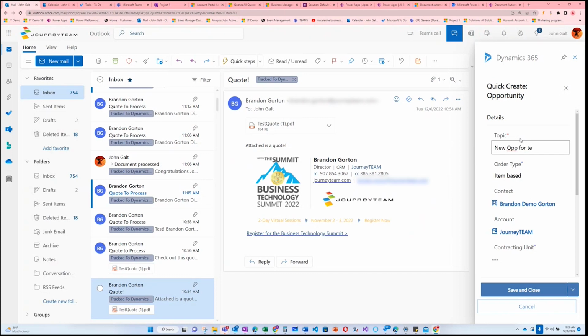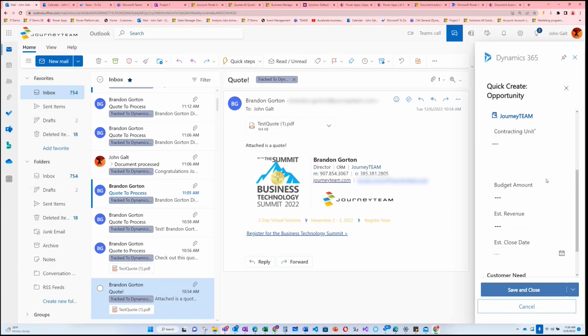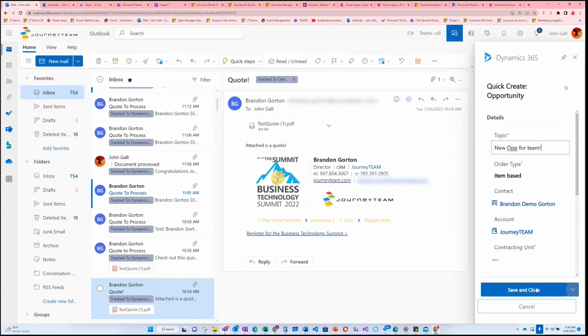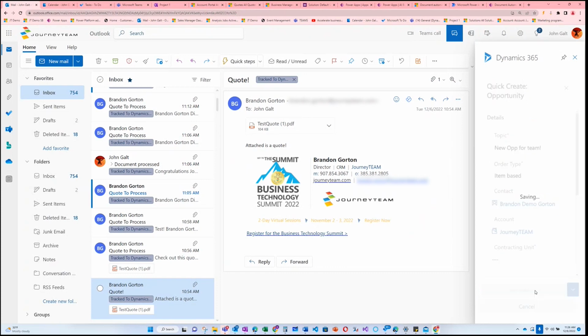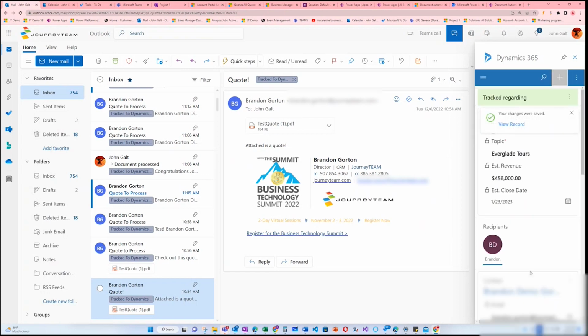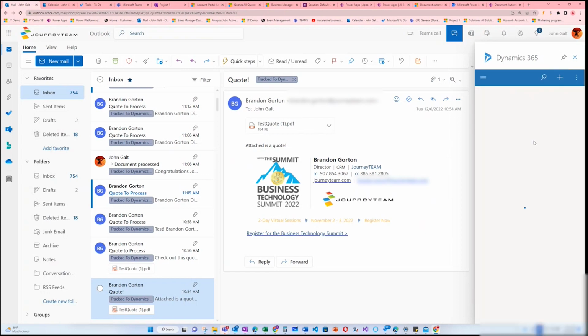New op 14. And I can come in here, set this information that I need. So I'm going to save and close that. And it'll create that new opportunity. I can view that record.